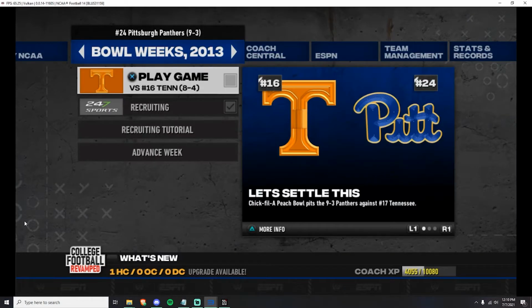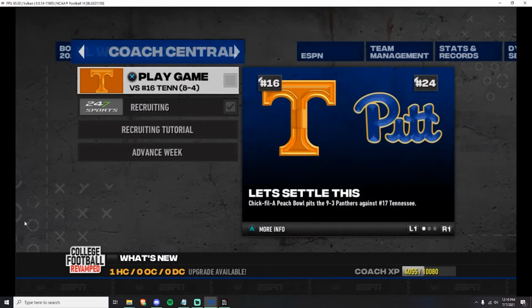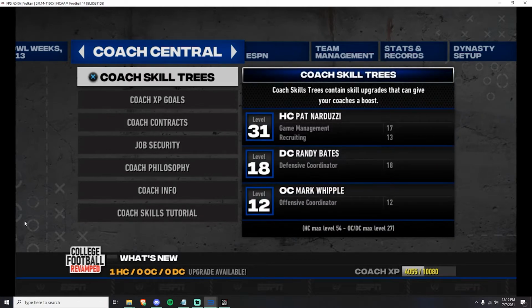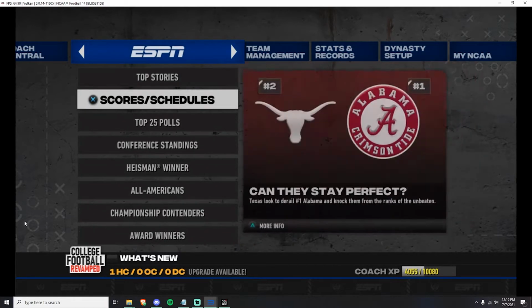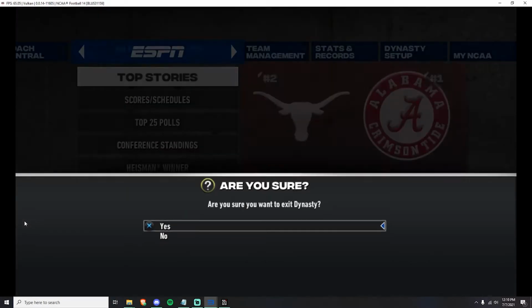Alright, so as you can see, we're in bowl week now. I'm playing Tennessee, which is 9-3, which is pretty good, but now we're going to have to actually set up a playoff, because obviously, as you can see right here, the number 1 versus number 2 are already playing in the national championship, because that's how football used to work, but of course not anymore.